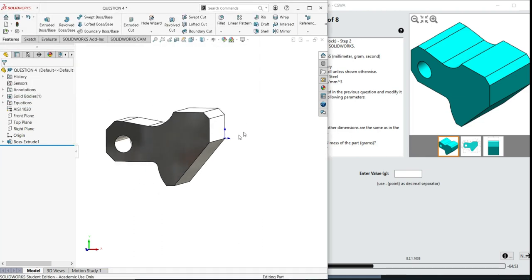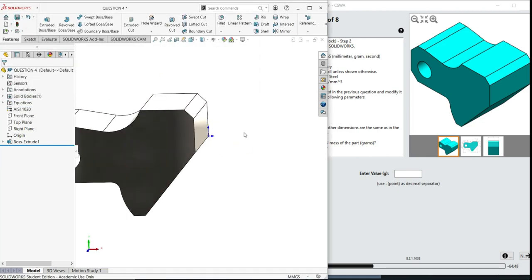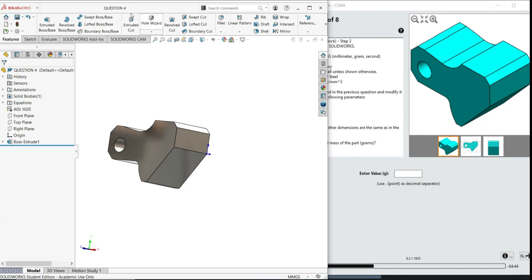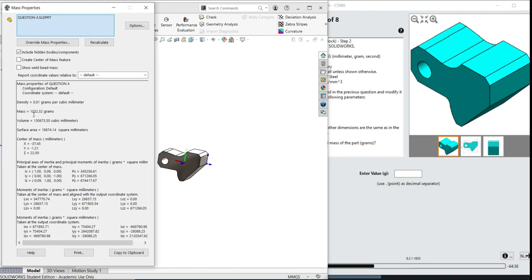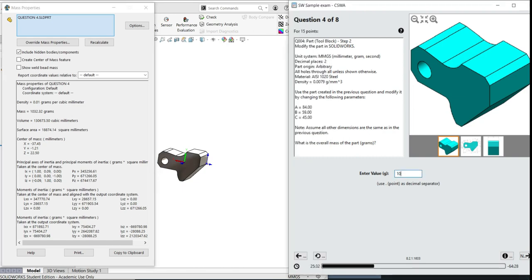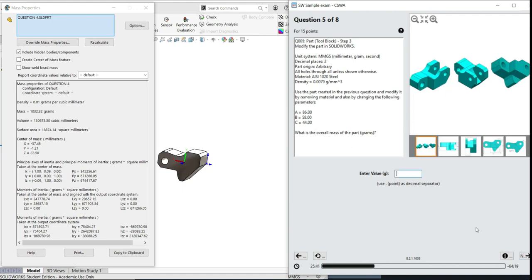Then click OK. Now let's here as well build it to reflect the changes, and then save. So now let's go ahead and see the mass properties. Now it changed to 1032.32 grams. So that's the answer for this question. And then click next as well. Let's now see the next answer.